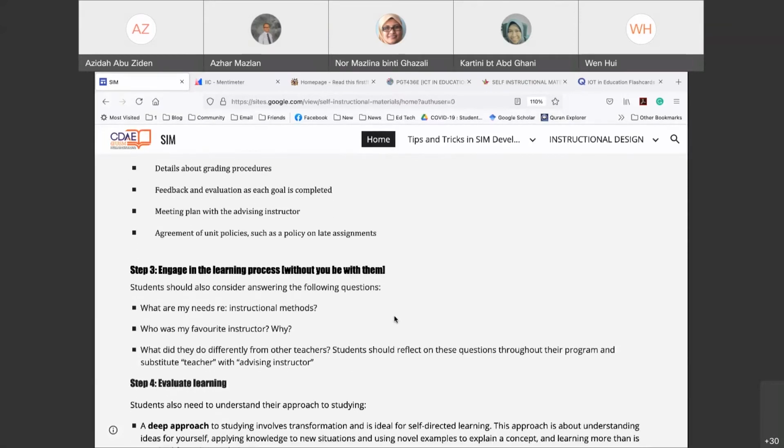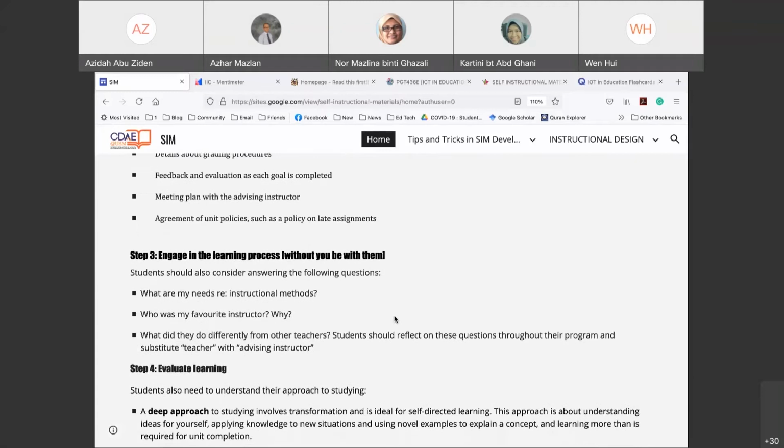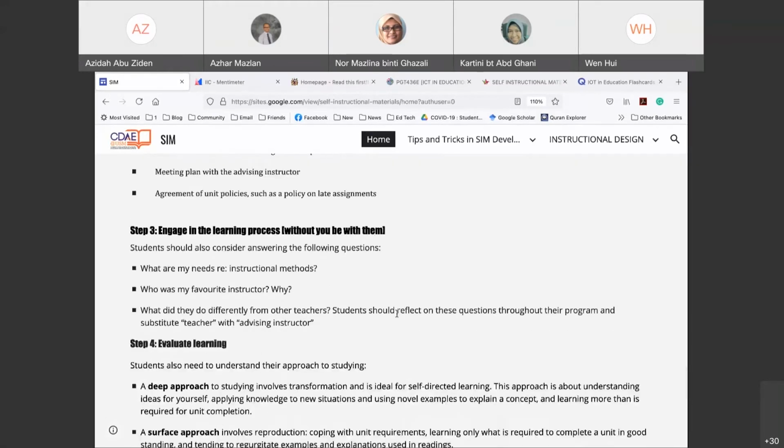Kemudian, engage in learning process without you be with them. Okay, jadi bila you buat SIM itu mesti pastikan they can engage. Alright, they can engage without you be with them lah. Maksudnya, students should also be considering answering the following question.